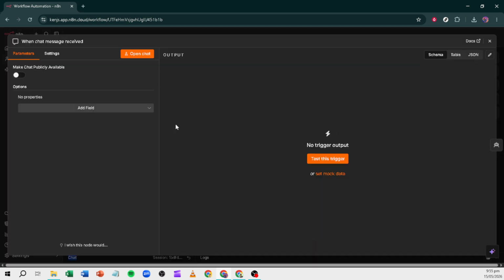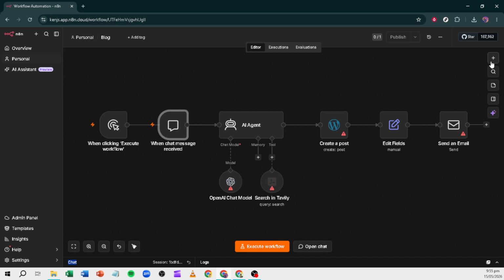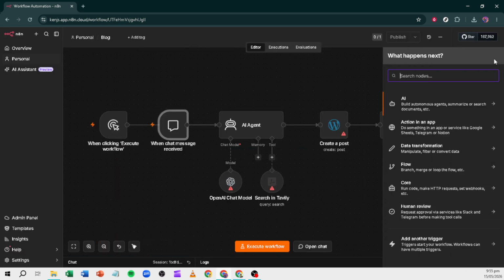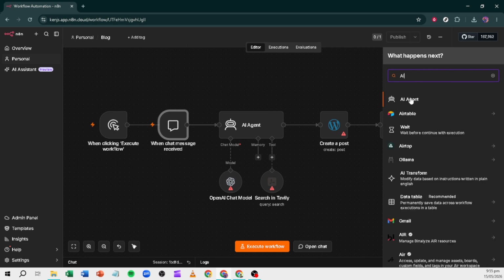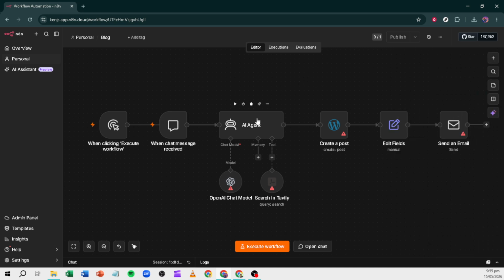Next, add the AI agent node. This node is powered by LangChain, so it can decide which connected tools to call, not just reply with text. Choose the agent type that fits your goal. A tools agent is ideal when you want the system to research, consult knowledge bases, and push content to other apps. A conversational agent emphasizes dialogue and context across turns.